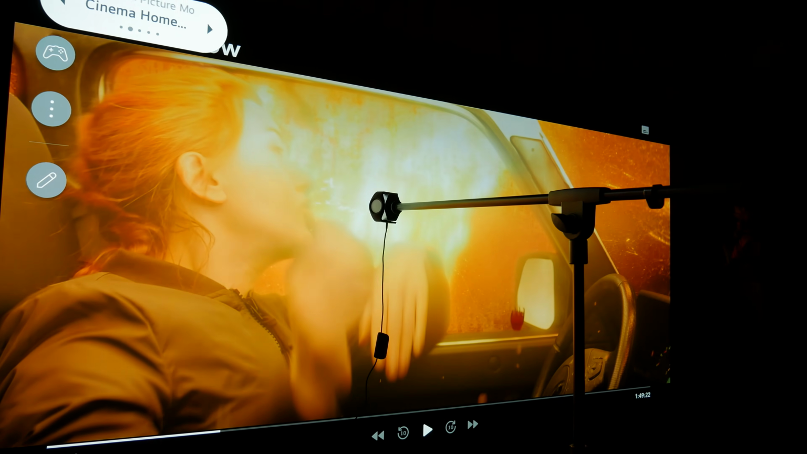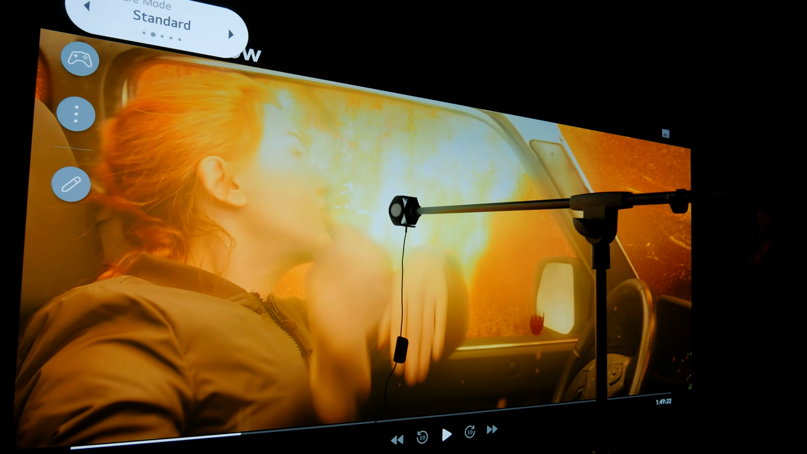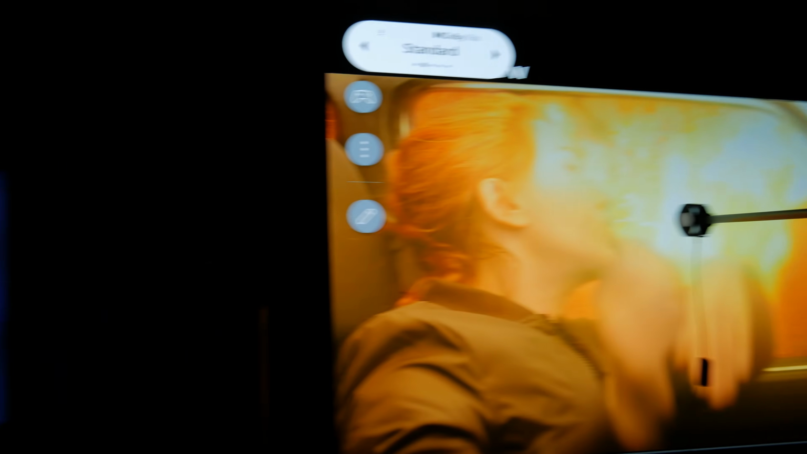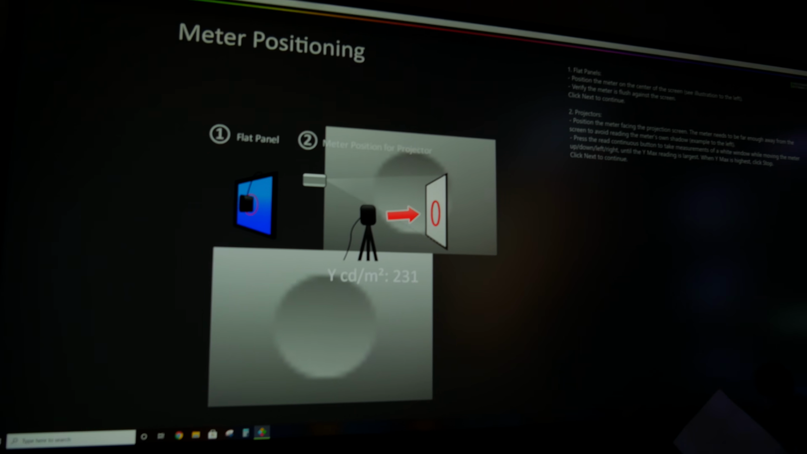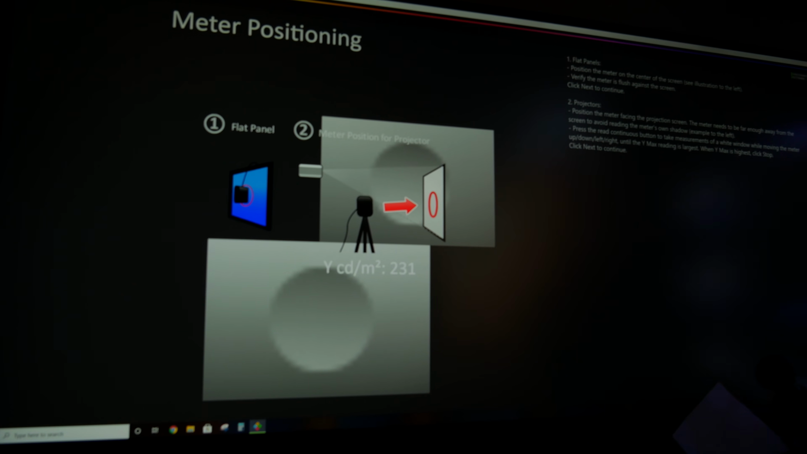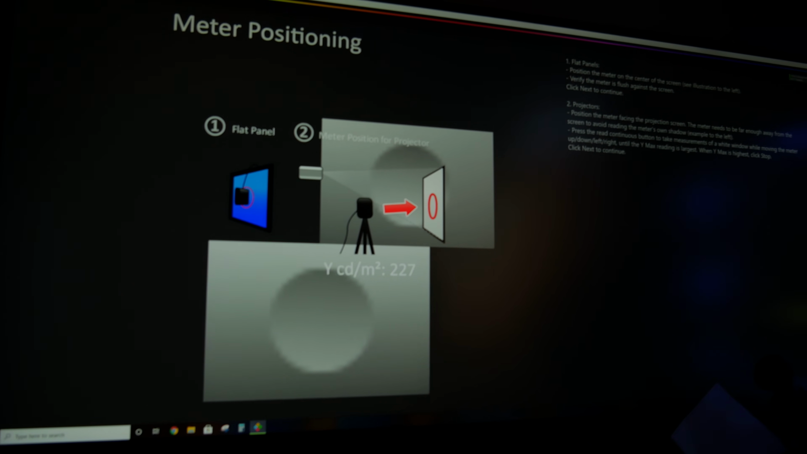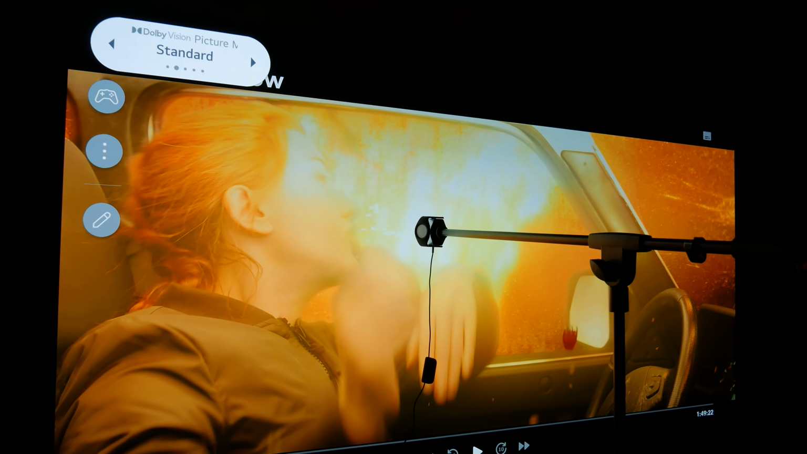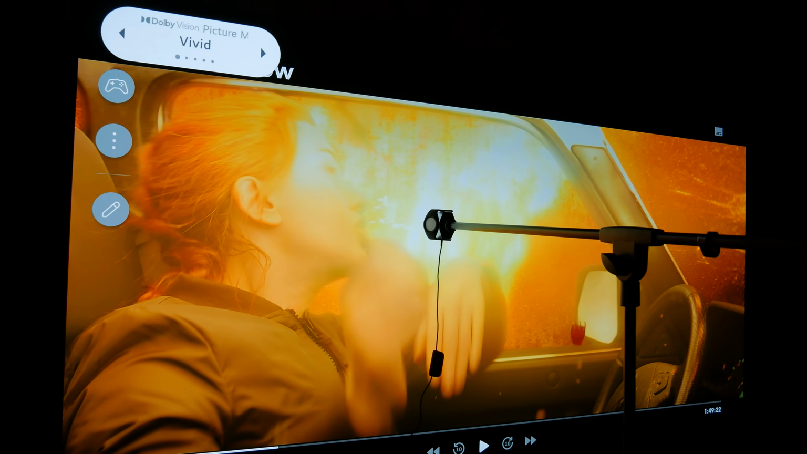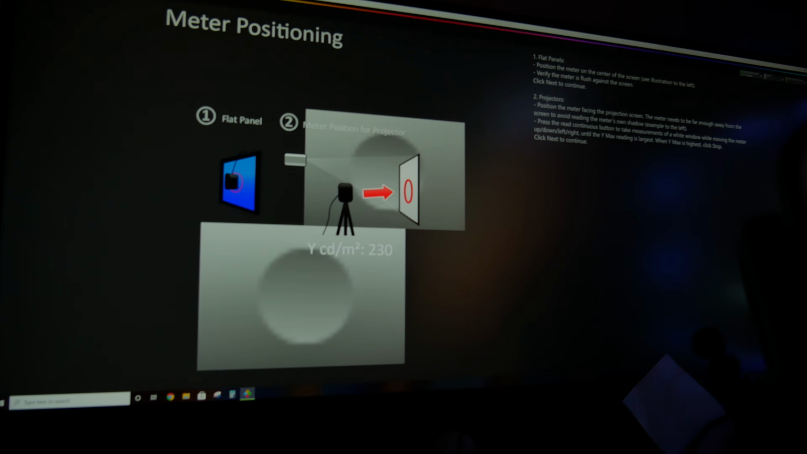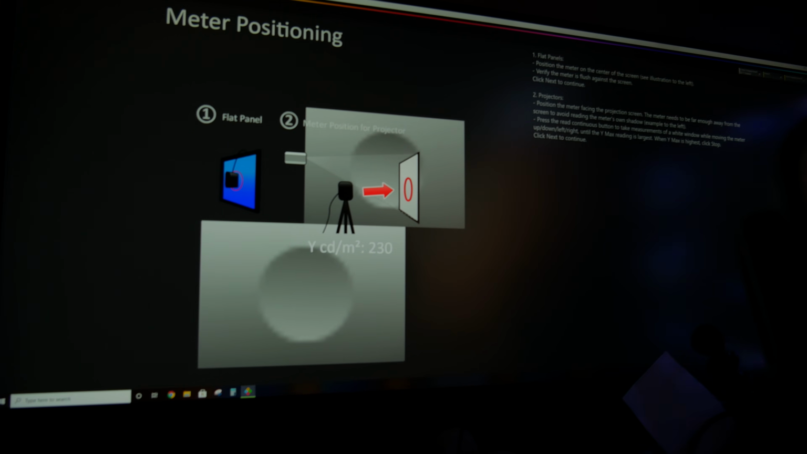Alright, so here in this scene with it on Cinema mode, which is the more accurate, we were getting over 280 nits in this spot. And then with Cinema Home, which is appearing to make the image brighter, it was actually dropping that down to under 240 or so. And we can see as we change the picture modes to Standard and Vivid, it's still going down, or is at least lower than using Cinema, even though those are supposed to technically be brighter.